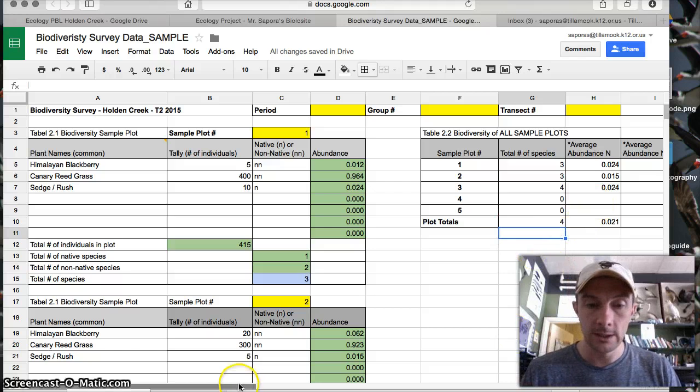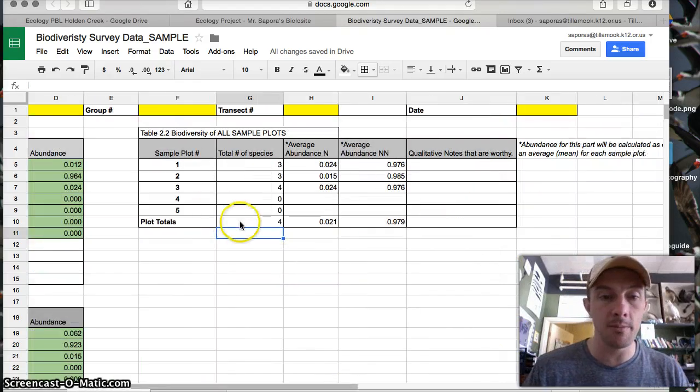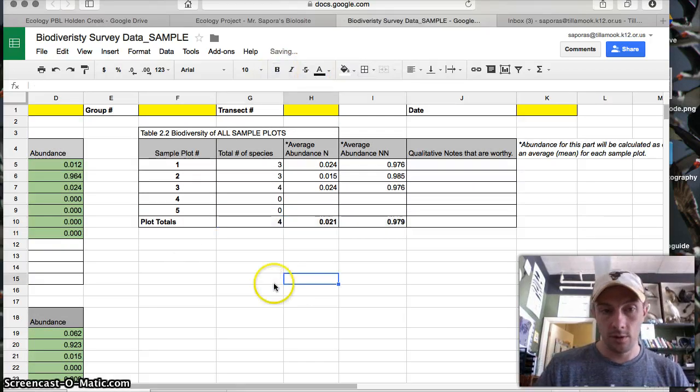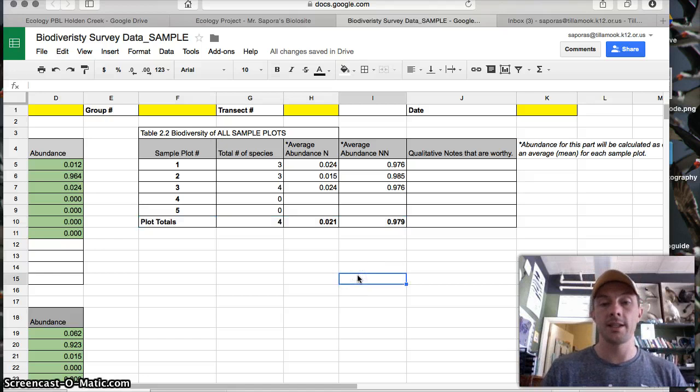You're welcome. The only other thing I might do is put these cells in bold to show that they're the totals. So I've selected this bottom row, the plot totals row, and then gone up here and selected bold. So now that stands out.